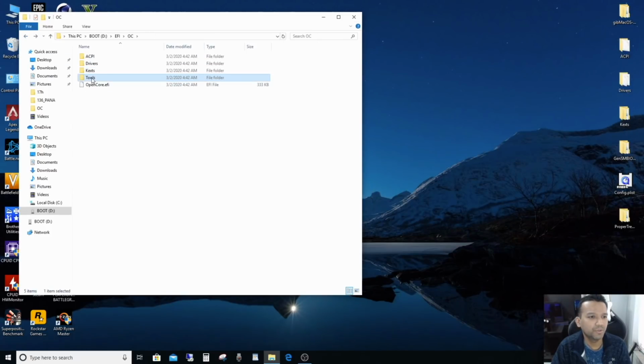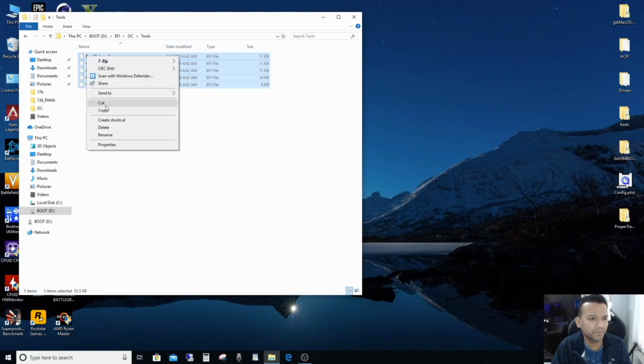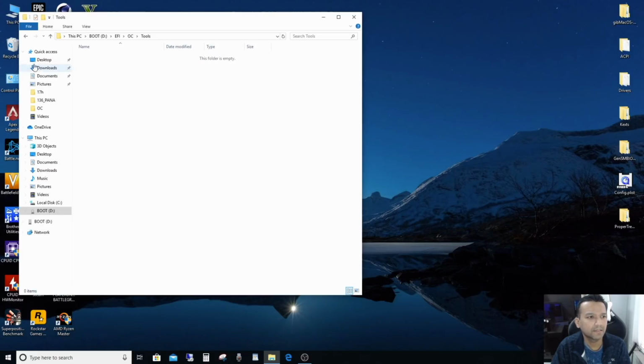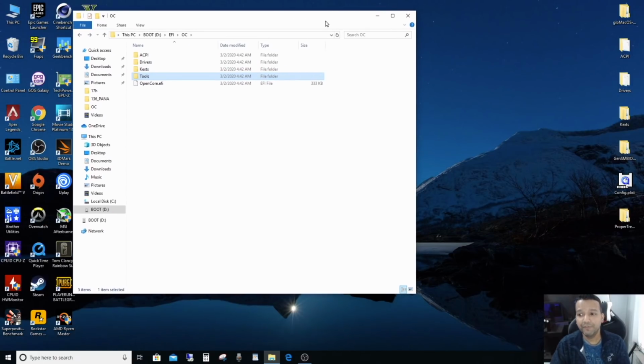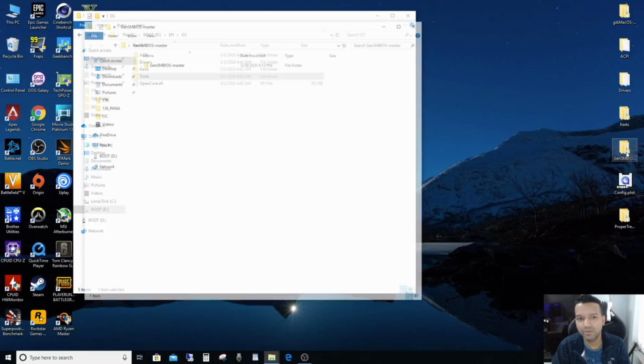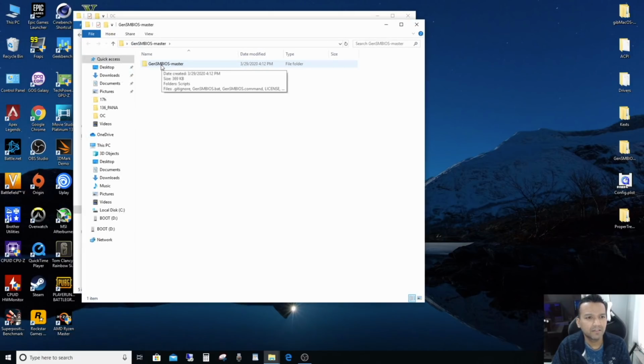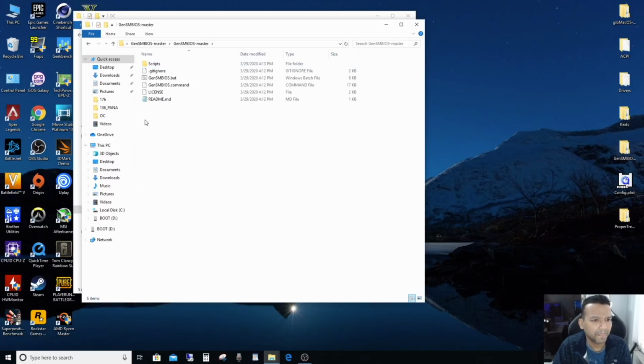Okay, now we can go to tools and we can delete all this. We don't need this. Delete. Yes. All right. Okay. Now, before we go any further, we need to open GenSMBIOS. So basically, we need to generate the UUID, serial number, and MLB number in order for our iMessage, FaceTime, or App Store to work. So let's open this. Go to GenSMBIOS, okay, and then open GenSMBIOS.